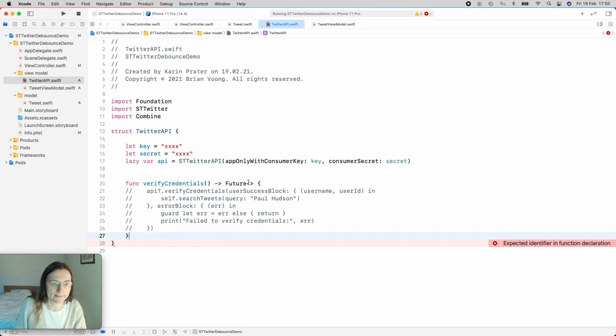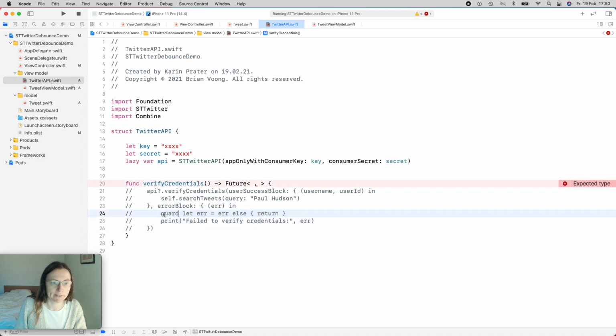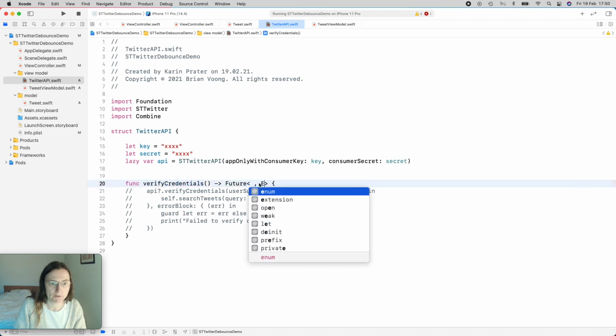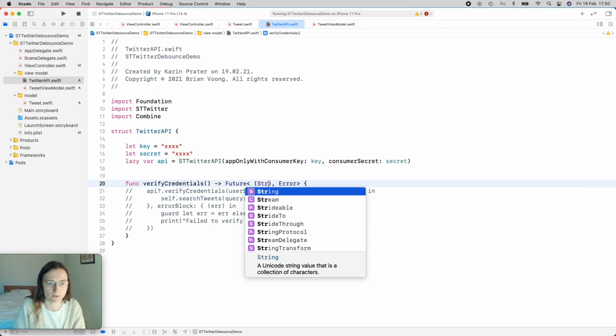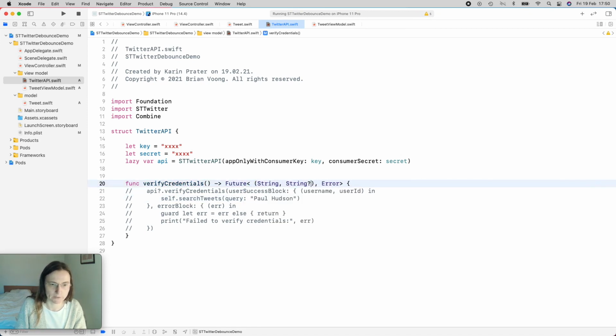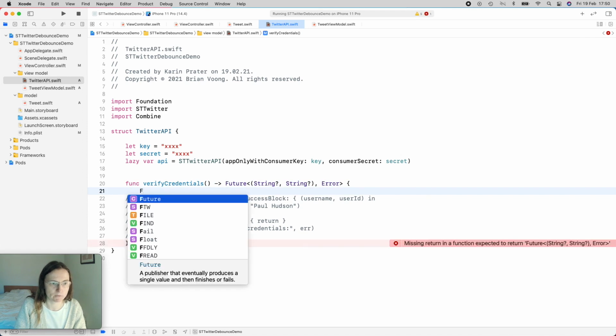Now you can decide what kind of data values you want to return and what kind of error. Since I already see that the callback here might give me an error, I'm going to say yes, this publisher might give an error. And I have the username and the user ID that I can return. These are both strings, and I'm going to return them as a tuple, and they're actually optional. Not really sure if they're always optional or not. So now we have declared what we want to generate.